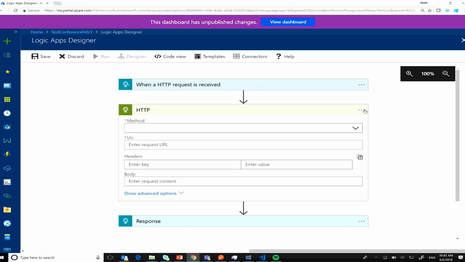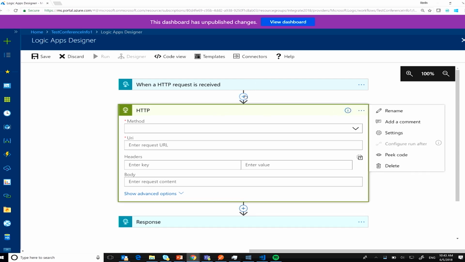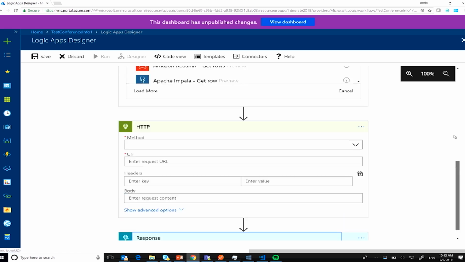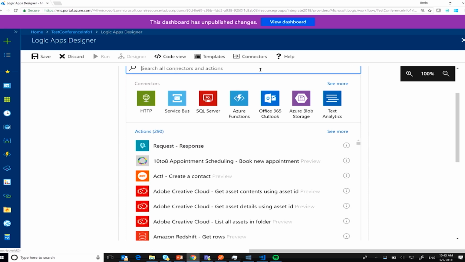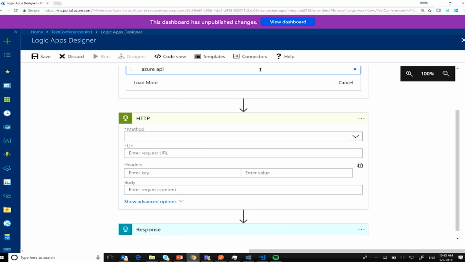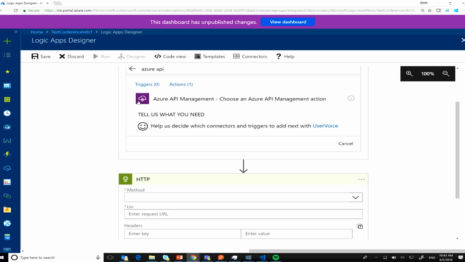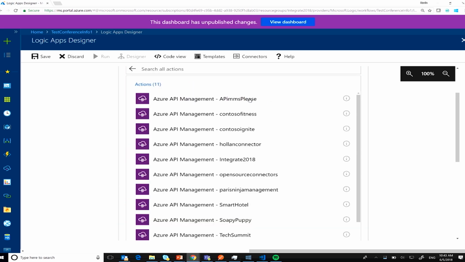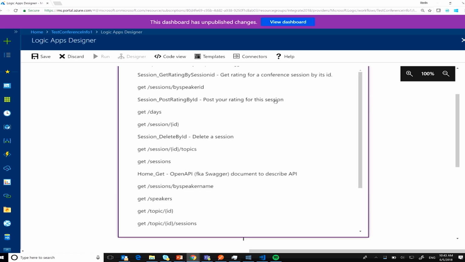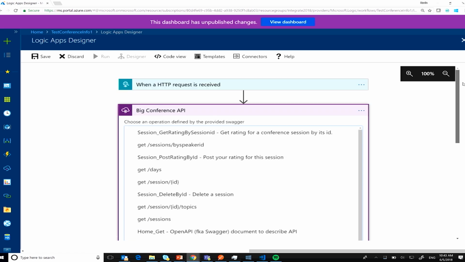Or we could not do that. We could add another action. We could call it from Azure API management. And you'll see when we go in there, there are lots of them here. We could go into the instance and call Big Conference API from there. It's done some of the configuration, but we still have to select the operations, and they're very much raw HTTP.